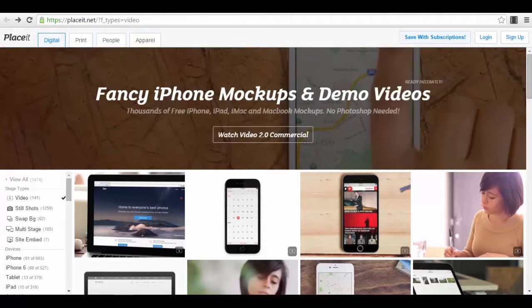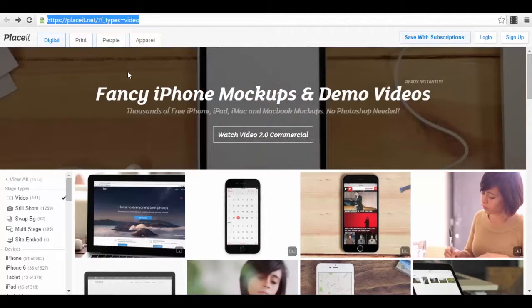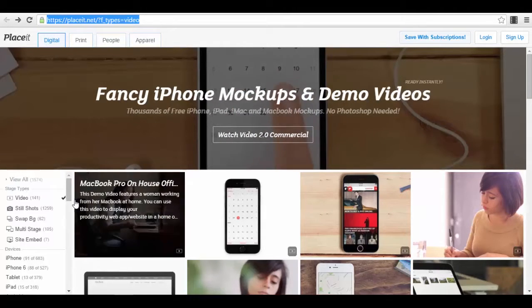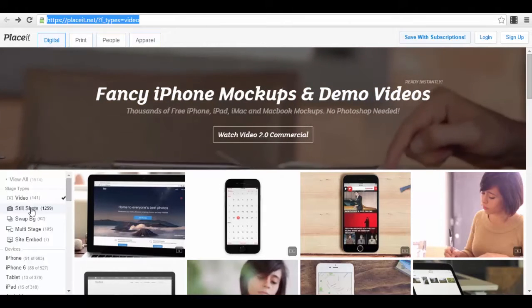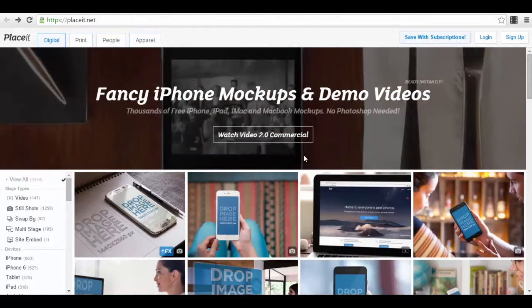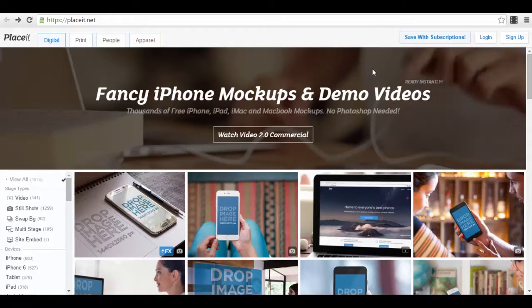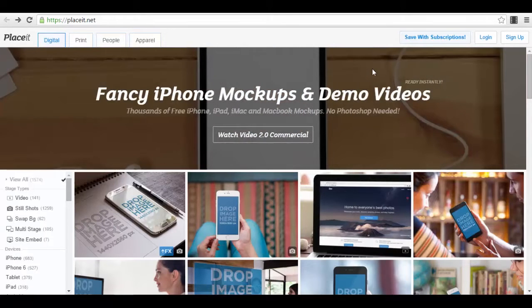The website is called placeit.net. It's actually very simple. You can see here in my browser, after you enter the website, you will see different types of mockups from which you can choose. They have a free plan. You can test the app, you can do different mockups, not at a very high resolution, but you can do your bootstrap work at the beginning with it.